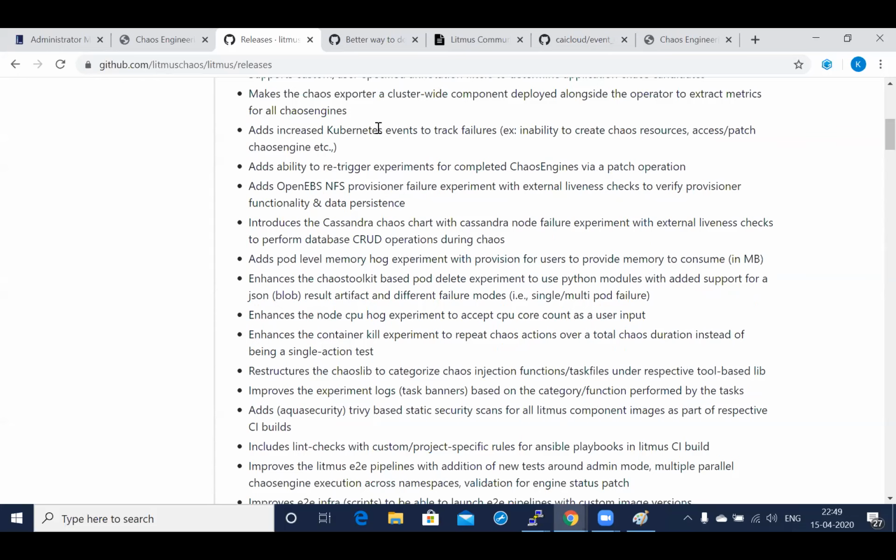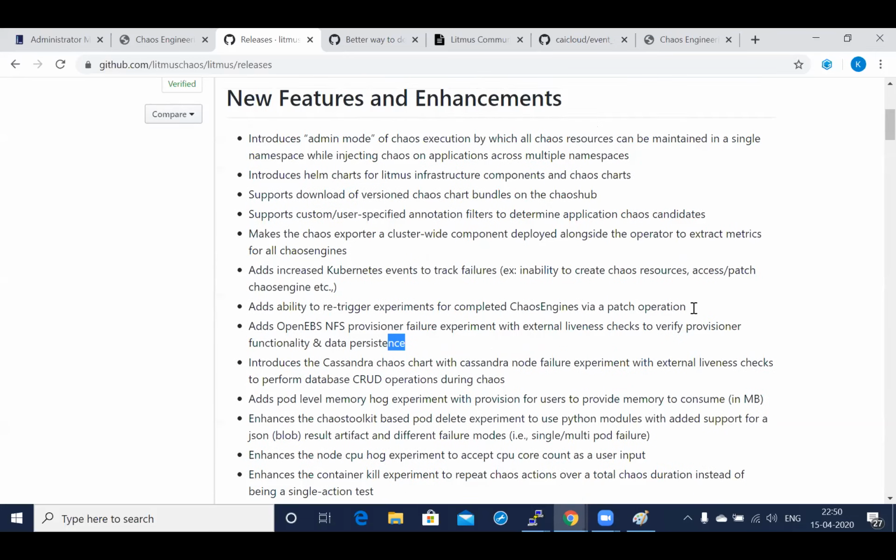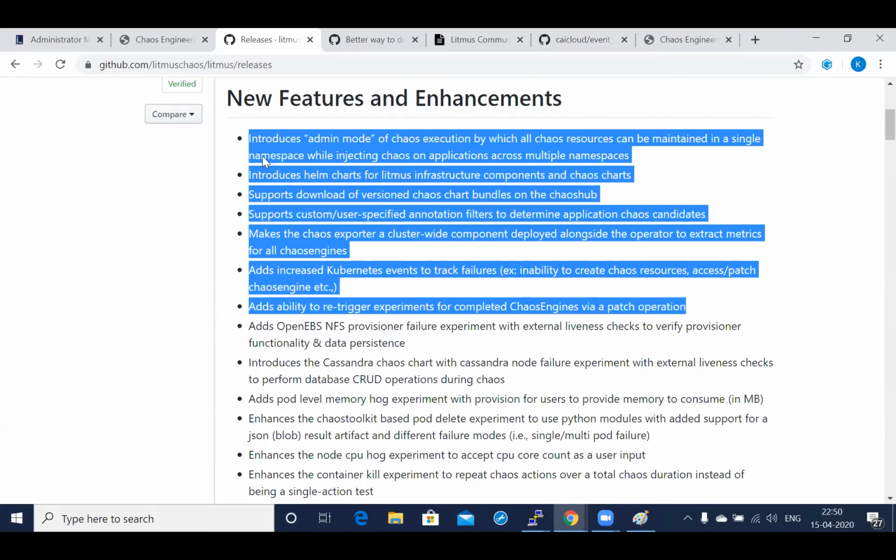Then we've got some more Kubernetes events. We've added events across different components, the operator, runner, and experiment, in the last release, but we've added some more negative or failure handling events in this release. So let's say you've not been able to patch a chaos engine, or you're not able to create the resources because you don't have enough permissions, etc. You will still get an event that talks about that failure. And this was about the framework enhancements, most of these.